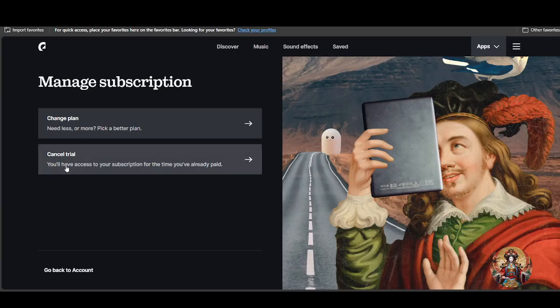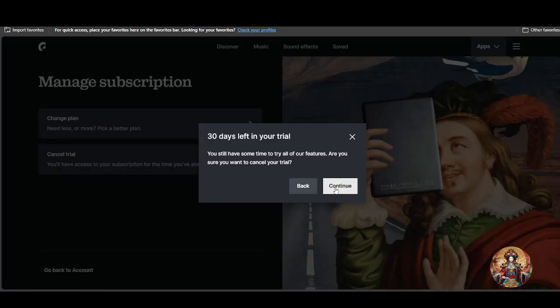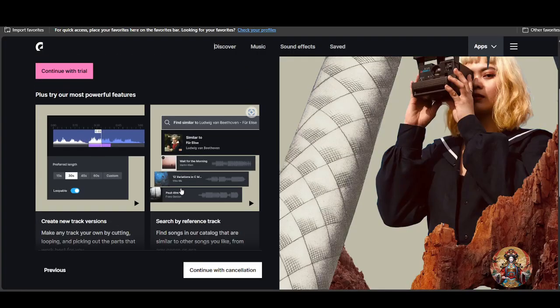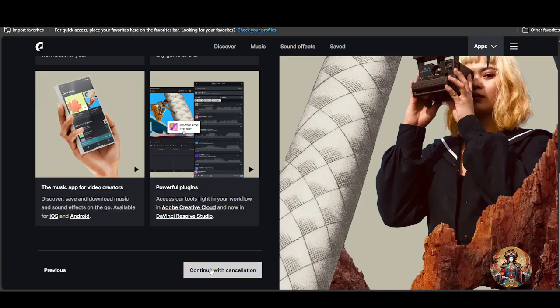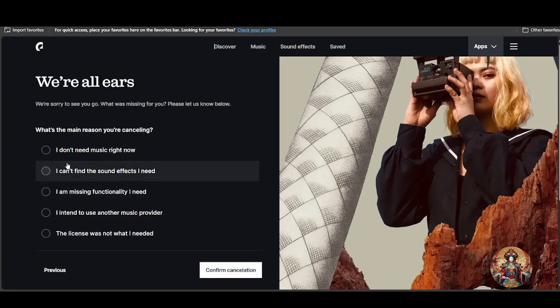Now you can see the option to cancel the trial. As in the second option, just simply click on Cancel trial, then click on Continue. Now if you want to choose a reason, you can choose as well. Just click on Continue with cancellation.